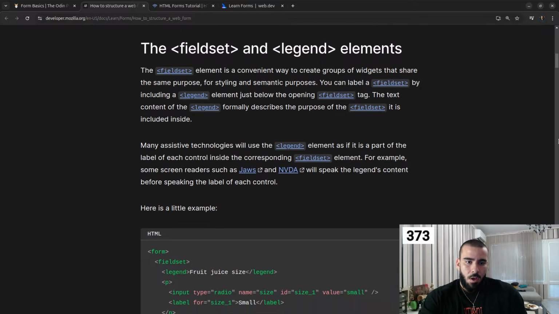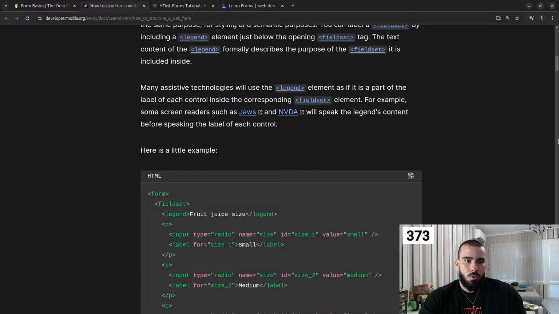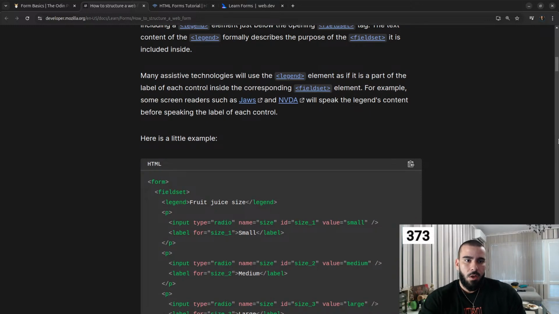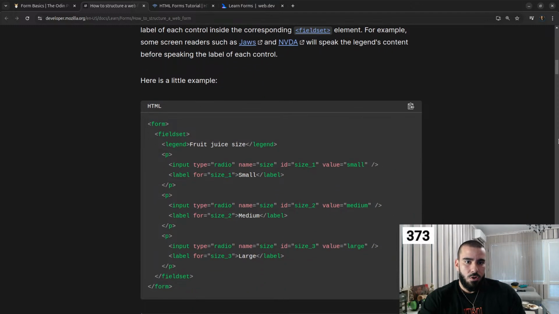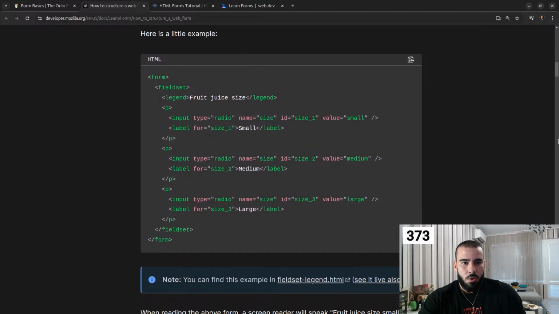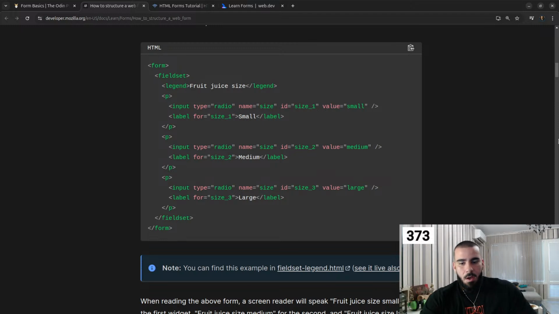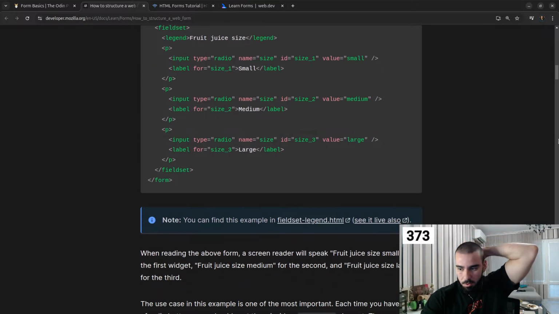inside. Many assistive technologies will use the legend element as it's part of the label of each control inside of the corresponding fieldset element. For example, some screen readers such as JAWS and NVDA, not NVIDIA but NVDA, will speak the legend's content before speaking the labels of each control. So here's an example, and that's kind of what we had already in the Odin Project lecture.